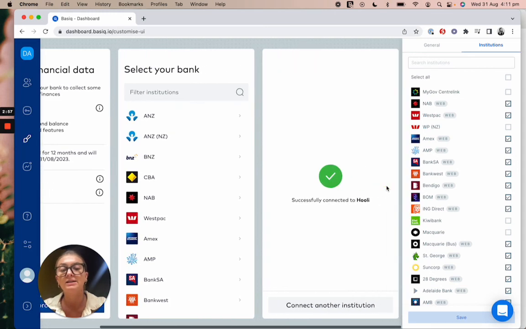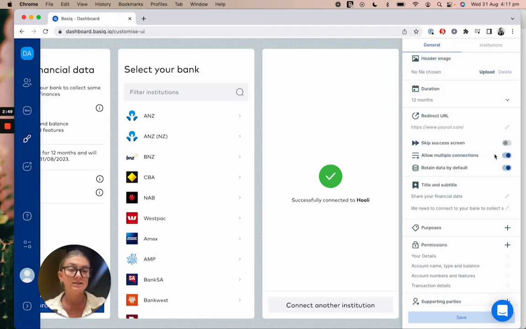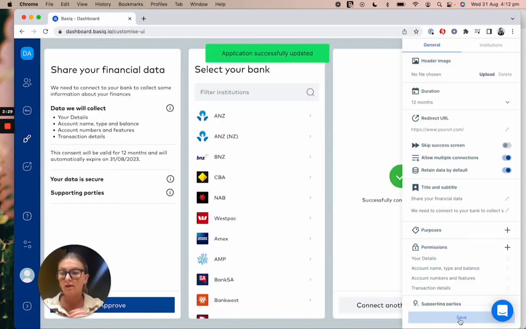And then lastly, this is just the option to either connect another institution, or if they just want to connect one, they can leave it at that. Again, this is something that can be updated on that first general pane. So allow multiple connections, or not, you can see that. And again, go in, jump around, play with it and see what's going to happen. Nothing will happen unless you save it. And you would do that like this. There you go.